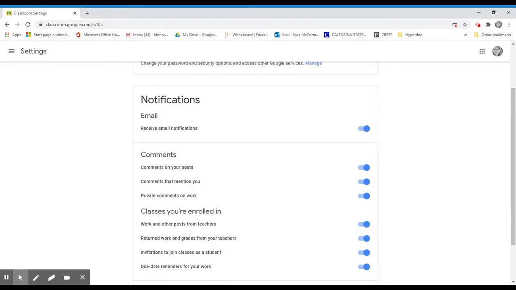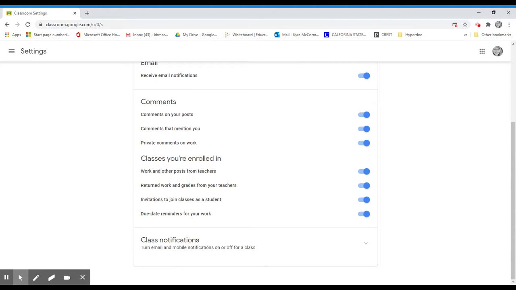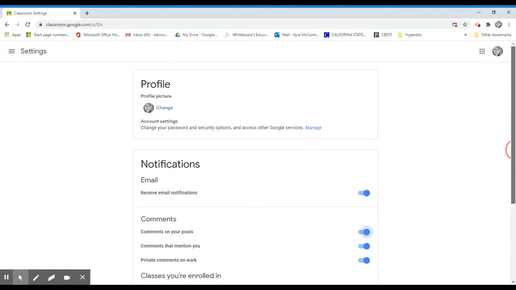Okay, so settings. You can make sure you get email notifications, you can decide what you get notifications about. So let's say you need your due dates, you want to know when it's graded. You don't necessarily want to know when somebody comments on your post. You'll see it eventually. Just turn it off, or you can turn it back on. You can change your profile picture, whatever.